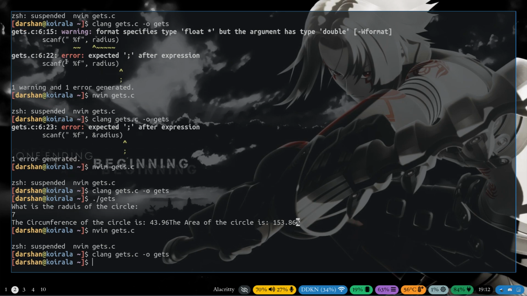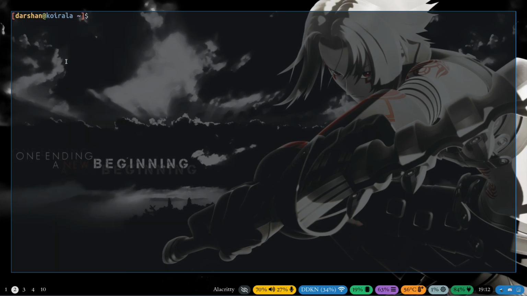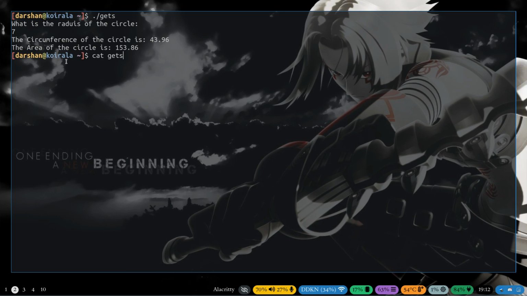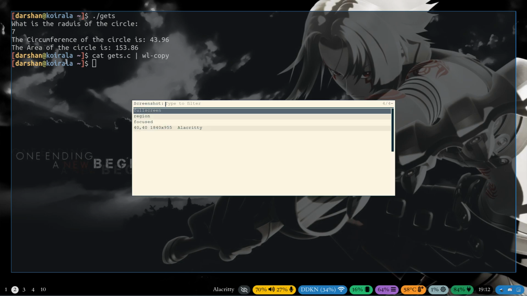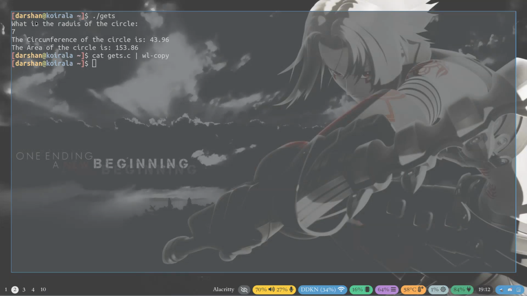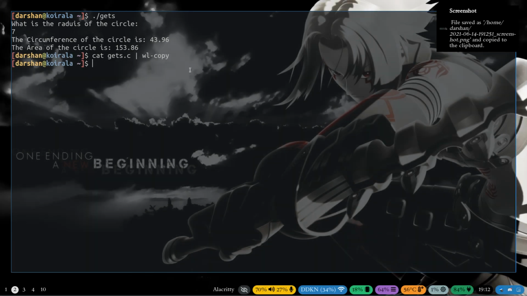Do the same thing. Clear. Get. Circle is 7. That's it. So print the screen. Now before printing the screen, cat get. That's it. Another copy. So print the screen.